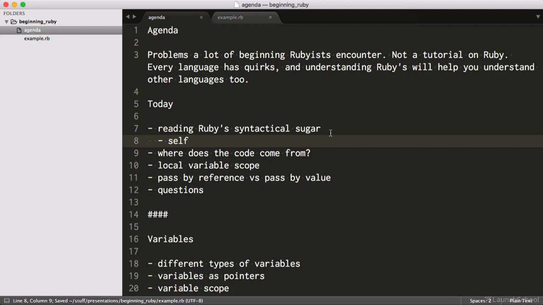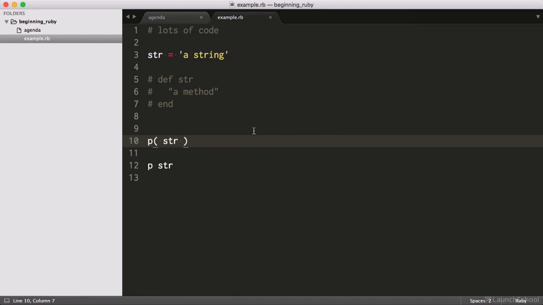Again, reading Ruby's syntactical sugar, right? Super, super important to keep in mind. Now, one of the major issues that I see is that people forget that parentheses are optional when we're invoking a method. And even line 12, it's confusing what's happening. Just keep that in mind.